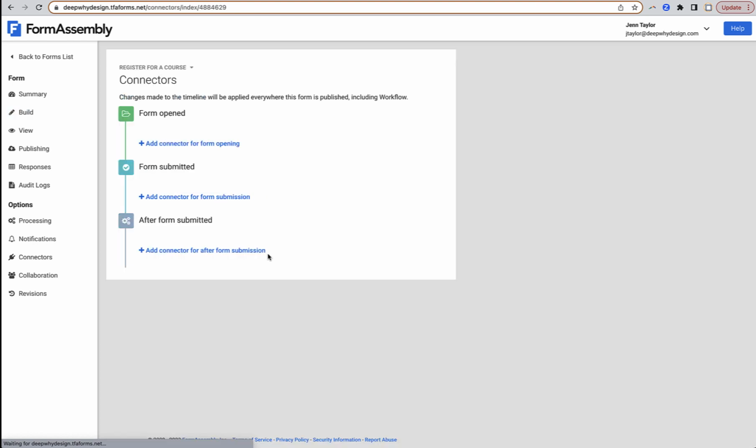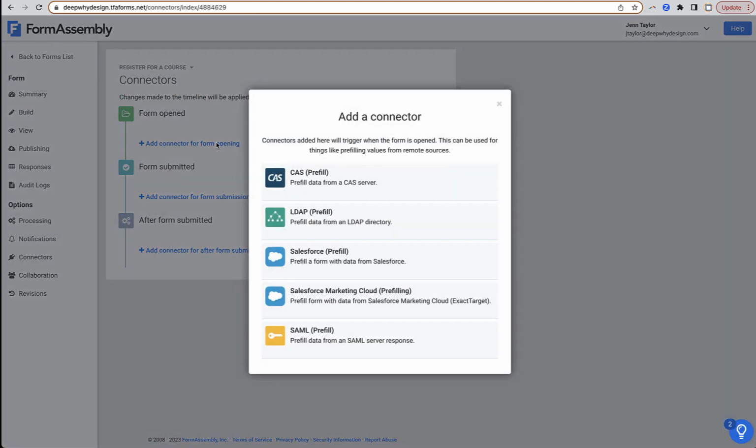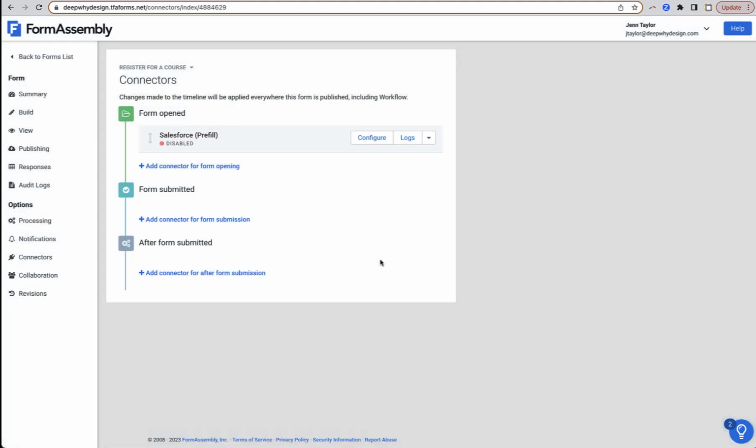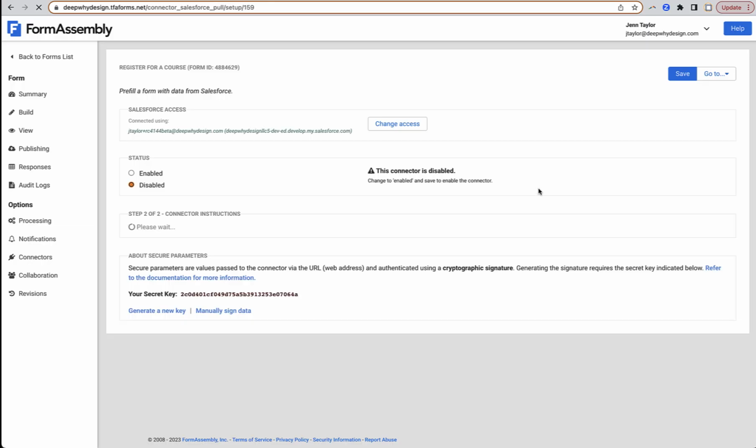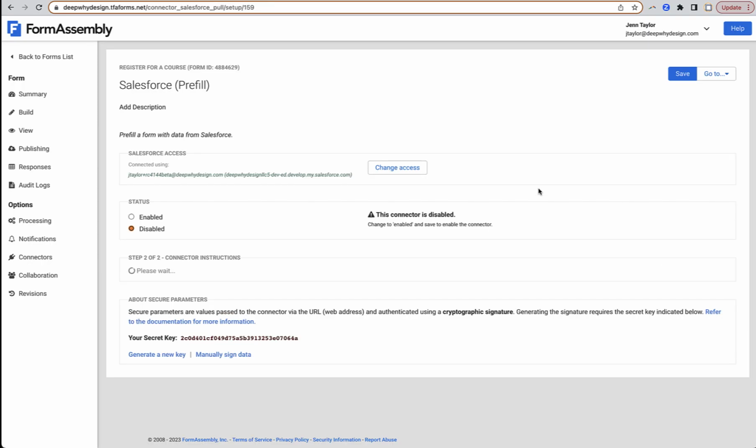With FormAssembly, you have to set up connectors. That means either bringing data from Salesforce or pushing data back into Salesforce. We're first going to set up a prefill connector. This is so that we can pass information from the RollCall public calendar to FormAssembly. We're going to be passing the course ID so that we can capture what the individual is registering for.